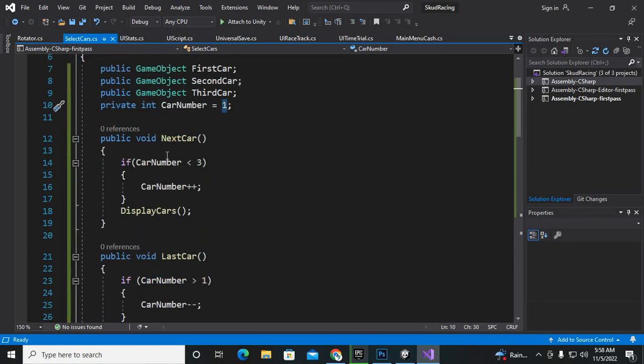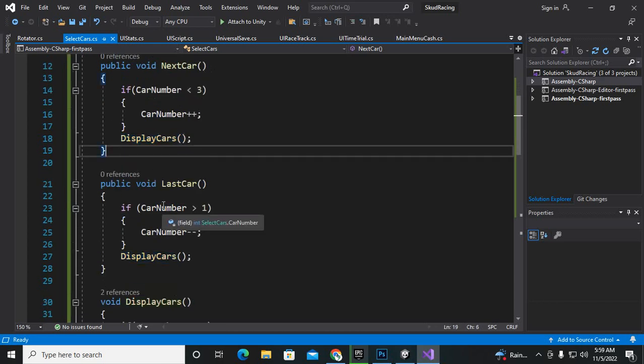So we are making a next car function and a last car function. We are saying that if the car number is less than 3, so it is actually limited to 3. If you have multiple cars, if you have 4 cars, 5 cars, 10 cars, you can add that number here. Then we will add a number to the car number. So if we are on car 1, we will click on the button and we will move to car 2 and so on. Also we have a display cars function. I will just show you this function in a while.